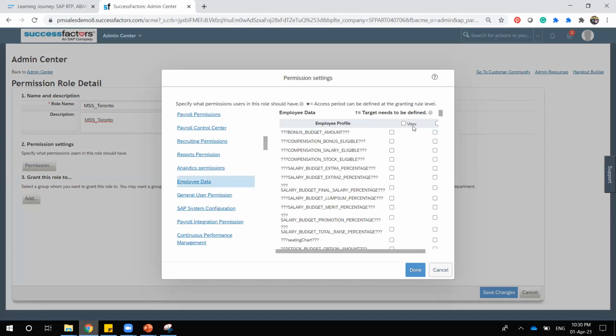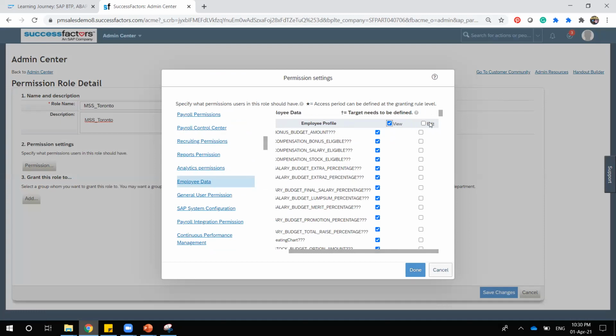In the employee data, all this compensation related permission, let me give it first. I can view, I can also edit. So you can see they are segregated. If you are giving only view, then you can also create a different role. Suppose you are creating an analyst role who can only view, but can't edit. Then you can create a different role. Then with view and edit, I will also be able to edit it.